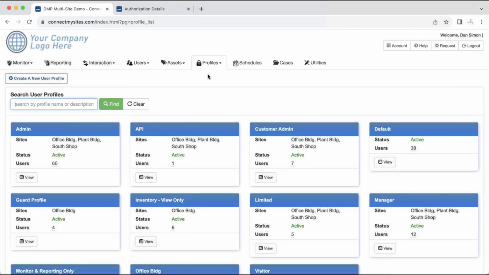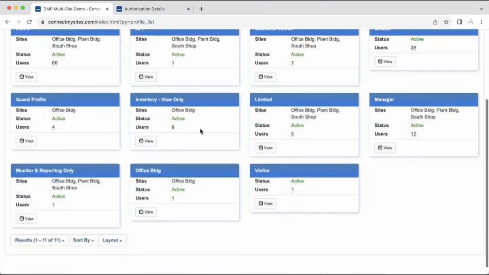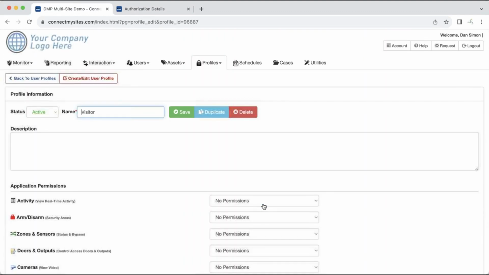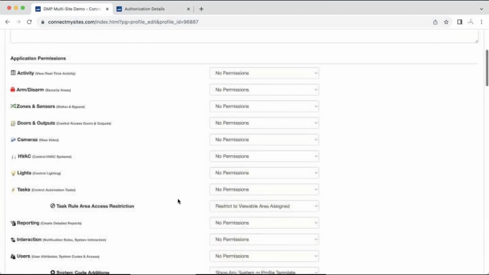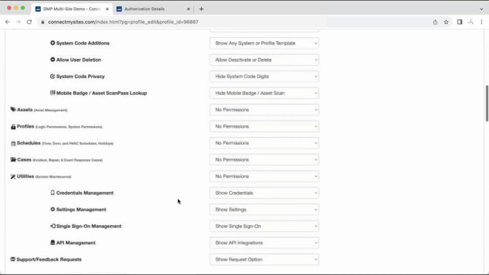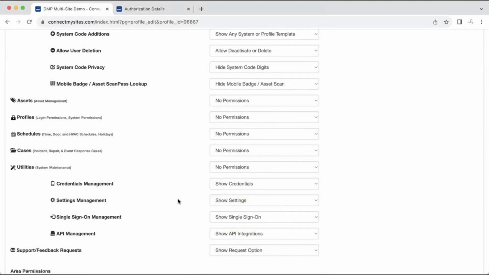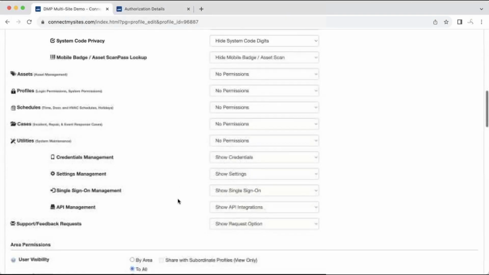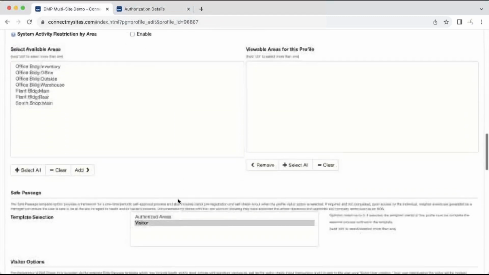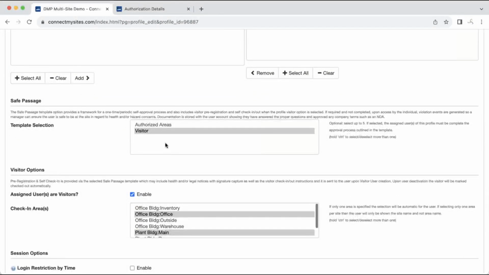And then their user profile is where it's all applied. So if we go to our visitor profile, now most of these options are not required if you're not providing a login to the application for them, so we can skip right past them. And we go to the safe passage template. So this is where you can apply the template you want for the visitors. You could select multiple templates if required. Most of the time though, just one is selected.